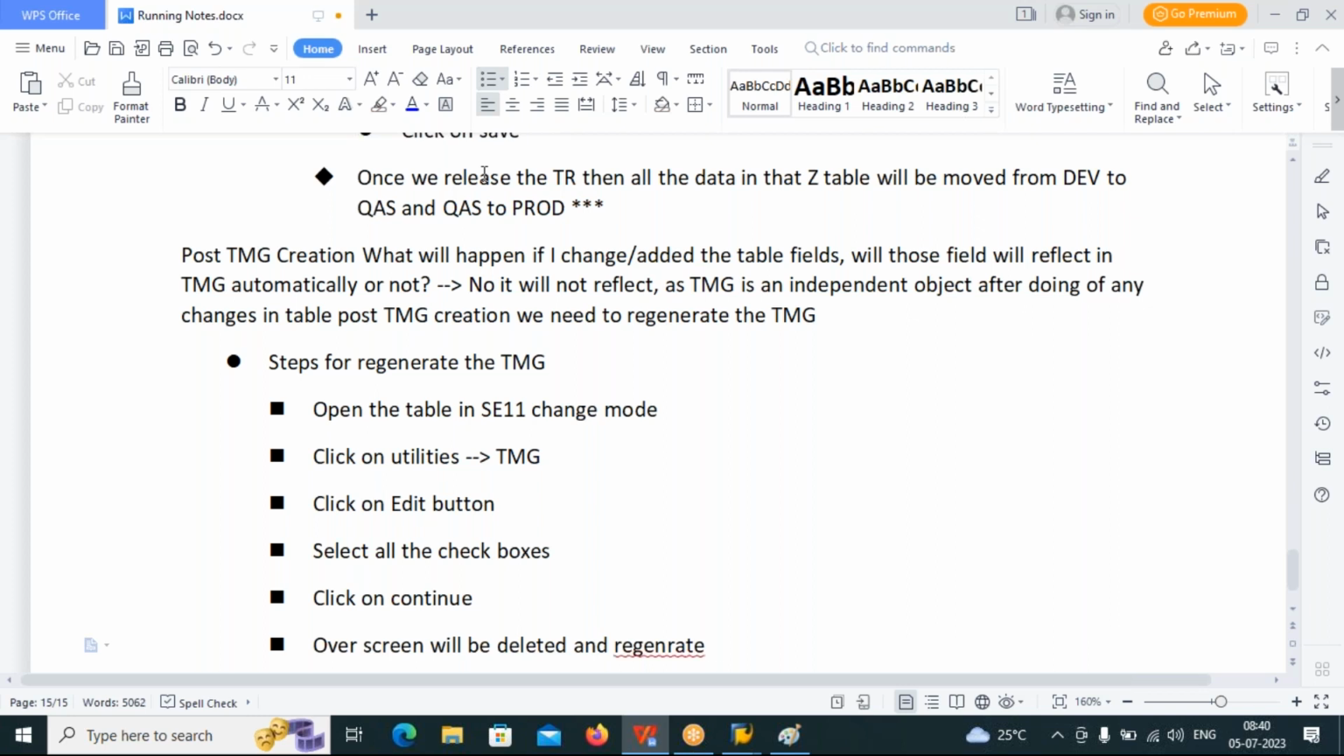Please select that regenerate checkbox and click on continue. That's it. Once you have done it, it will ask you this.